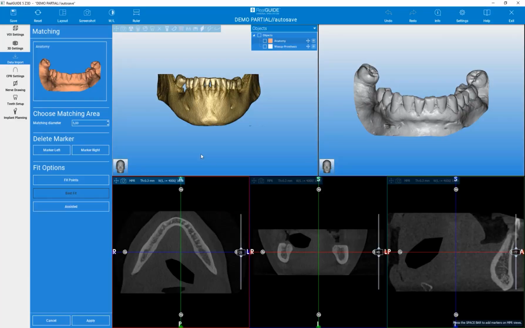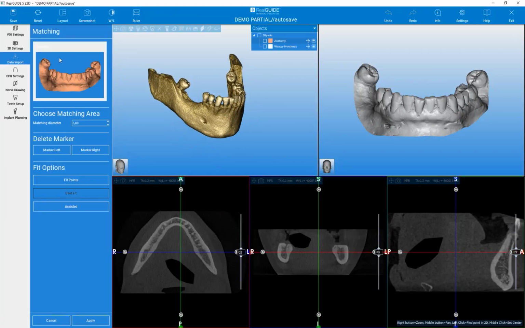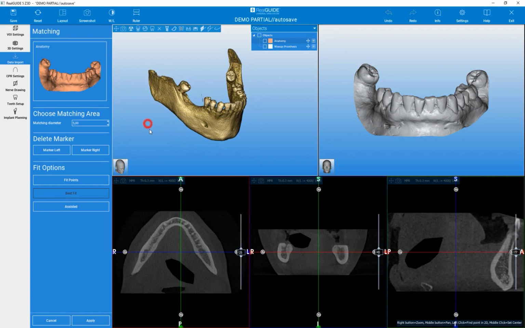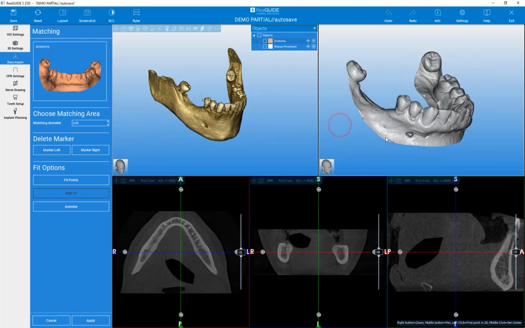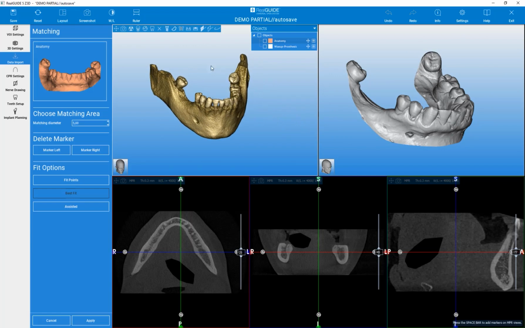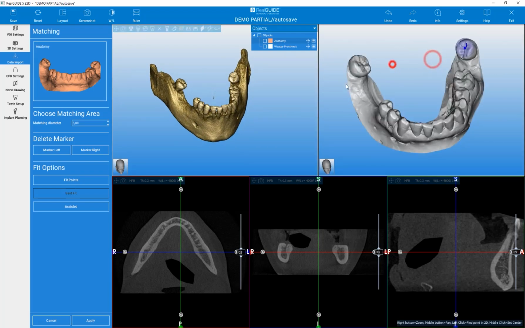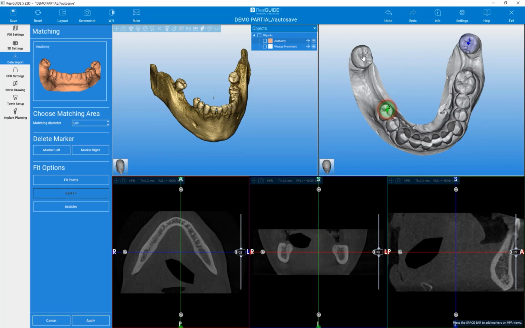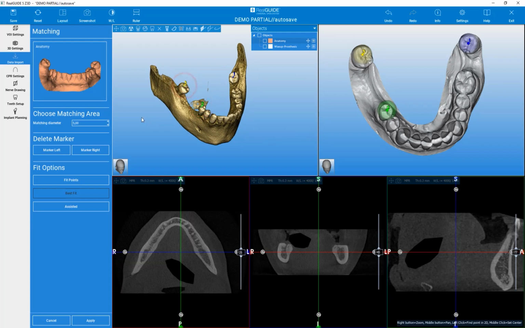Now we will see that the STL file we are trying to superimpose is on the right-hand side of the screen and the DICOM data is on the left-hand side. There are a couple of different ways to superimpose the images. The first is by specifying points. Select at least 3 corresponding points in both data sets and click Fit Points.